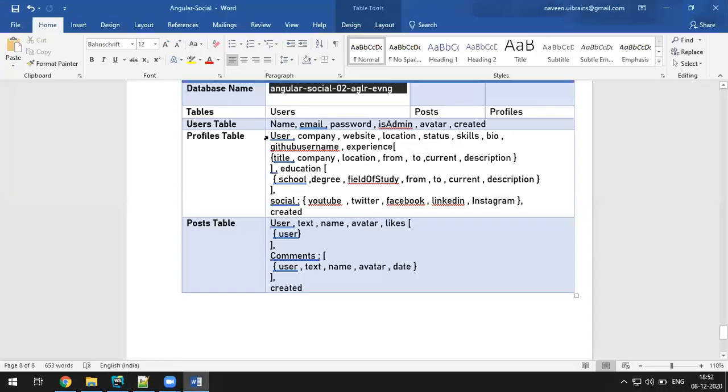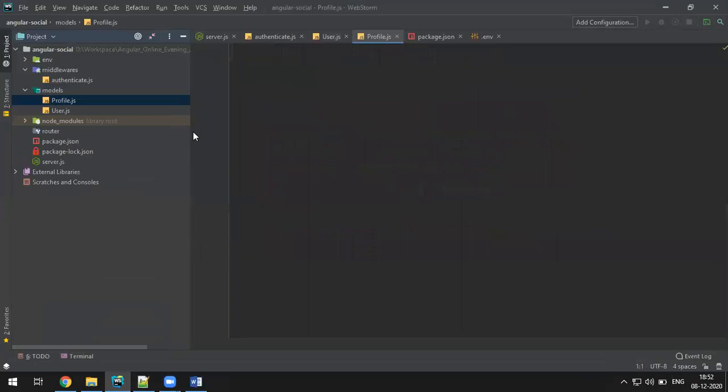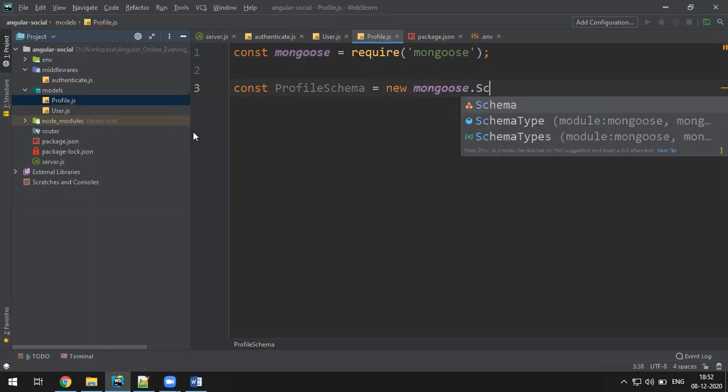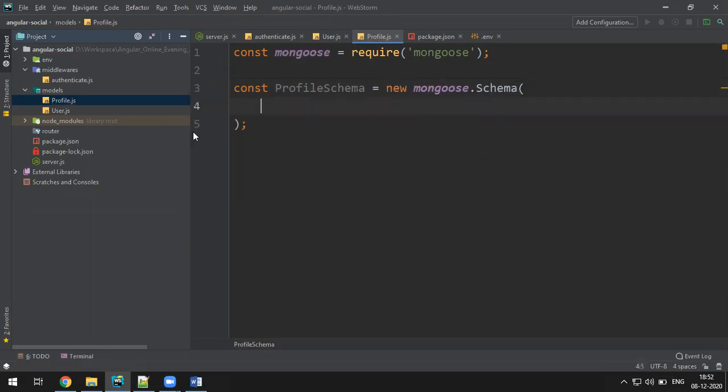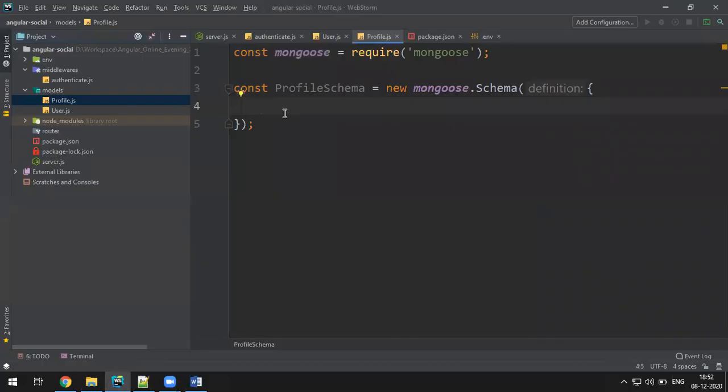The profile table is a large table, so let's make it. New JavaScript file, profile. Okay, so let's say const mongoose is equal to require mongoose. And then const profileSchema is equal to new mongoose.Schema. In this, you need to provide an object. What fields are there? First thing is user.